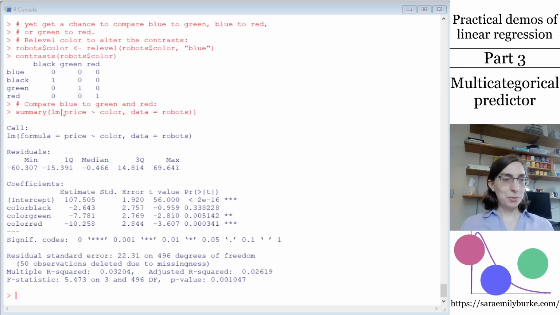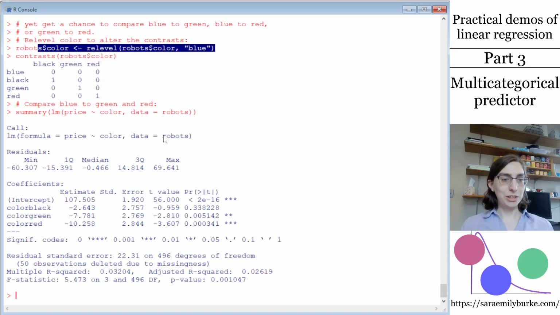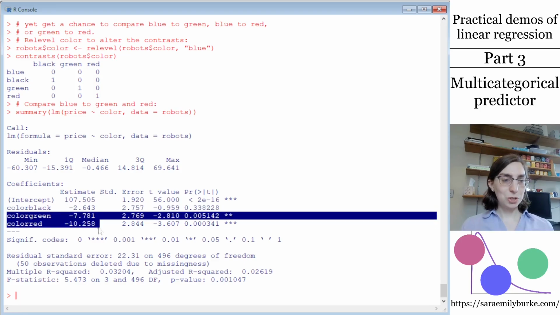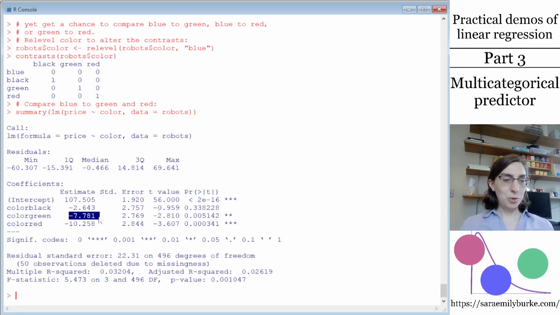So when we run this model summary of price tilde color after changing color in this way, then we get a table where blue is the reference category. The blue robots cost $107.51 on average, and each of these slopes represents a comparison between another color and blue. And we already knew that the black robots were not significantly different from the blue robots. We got that comparison even when black robots were the reference category. But these 2 comparisons are new. The green robots are $7.78 less expensive than the blue robots.